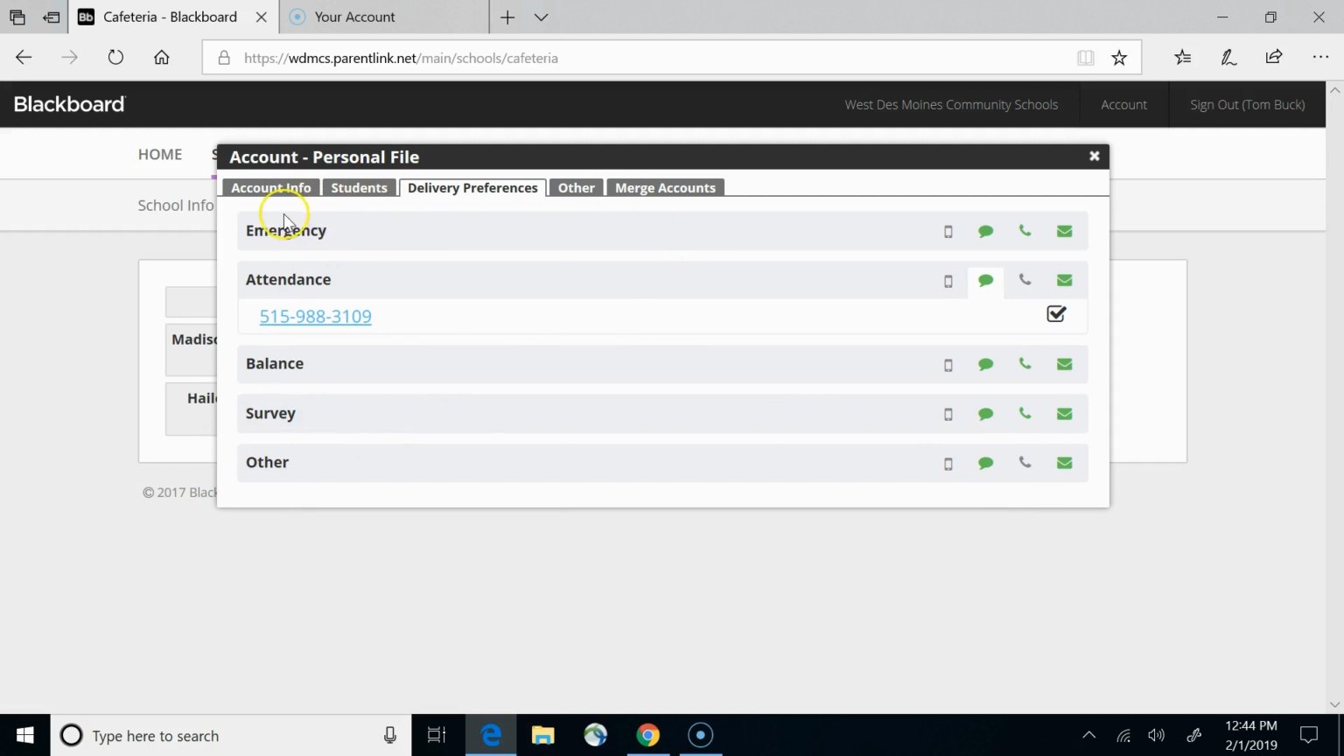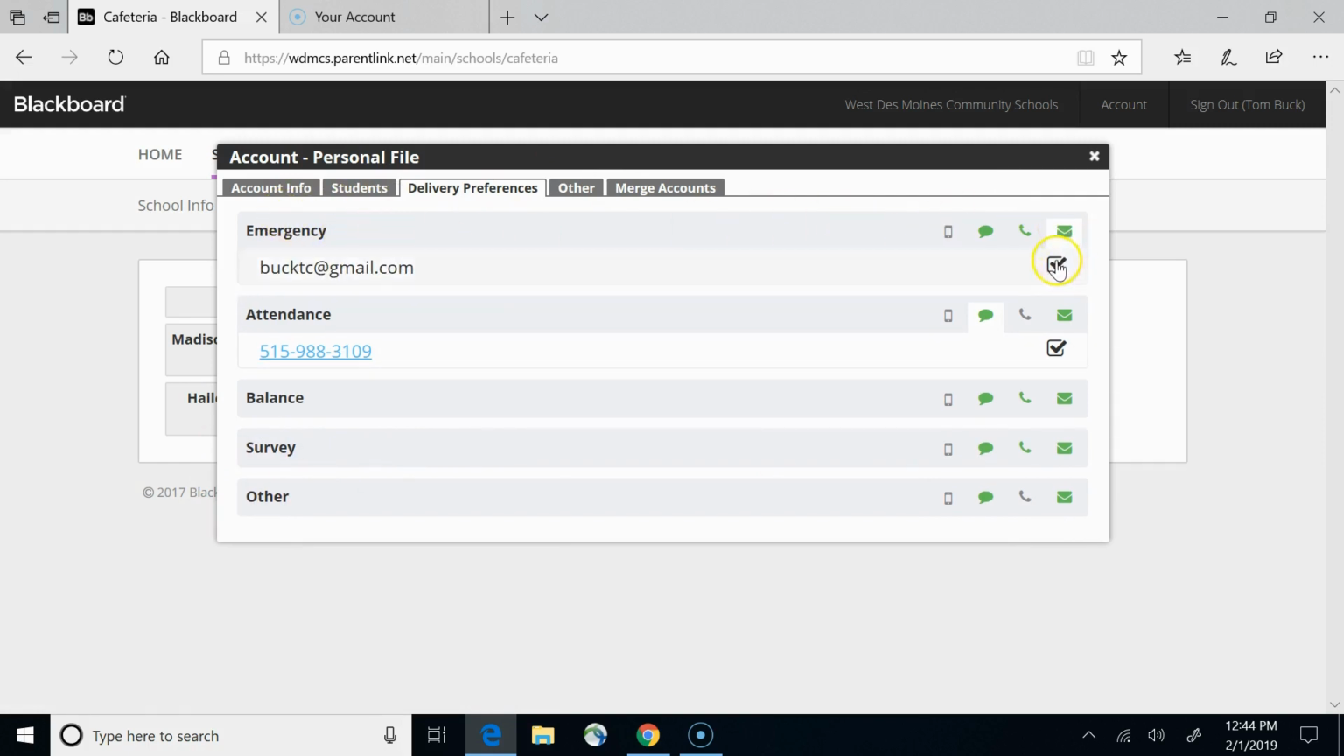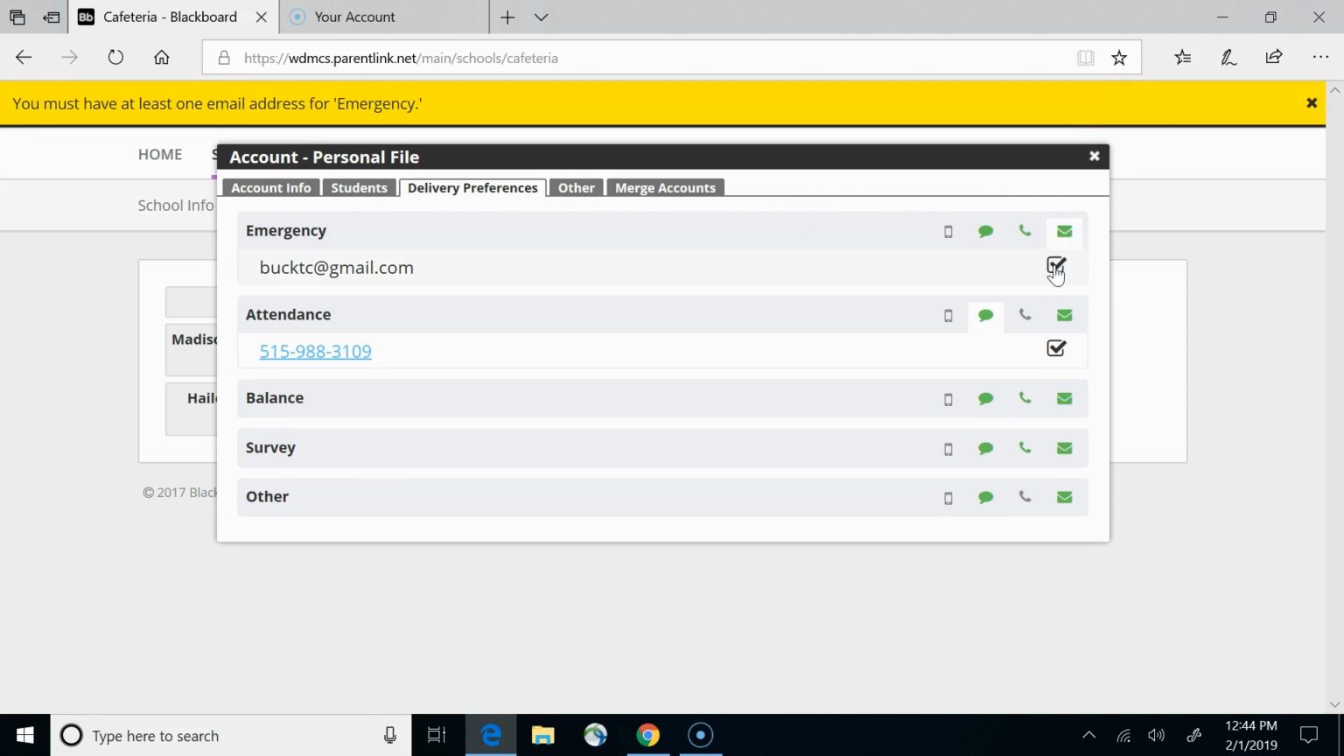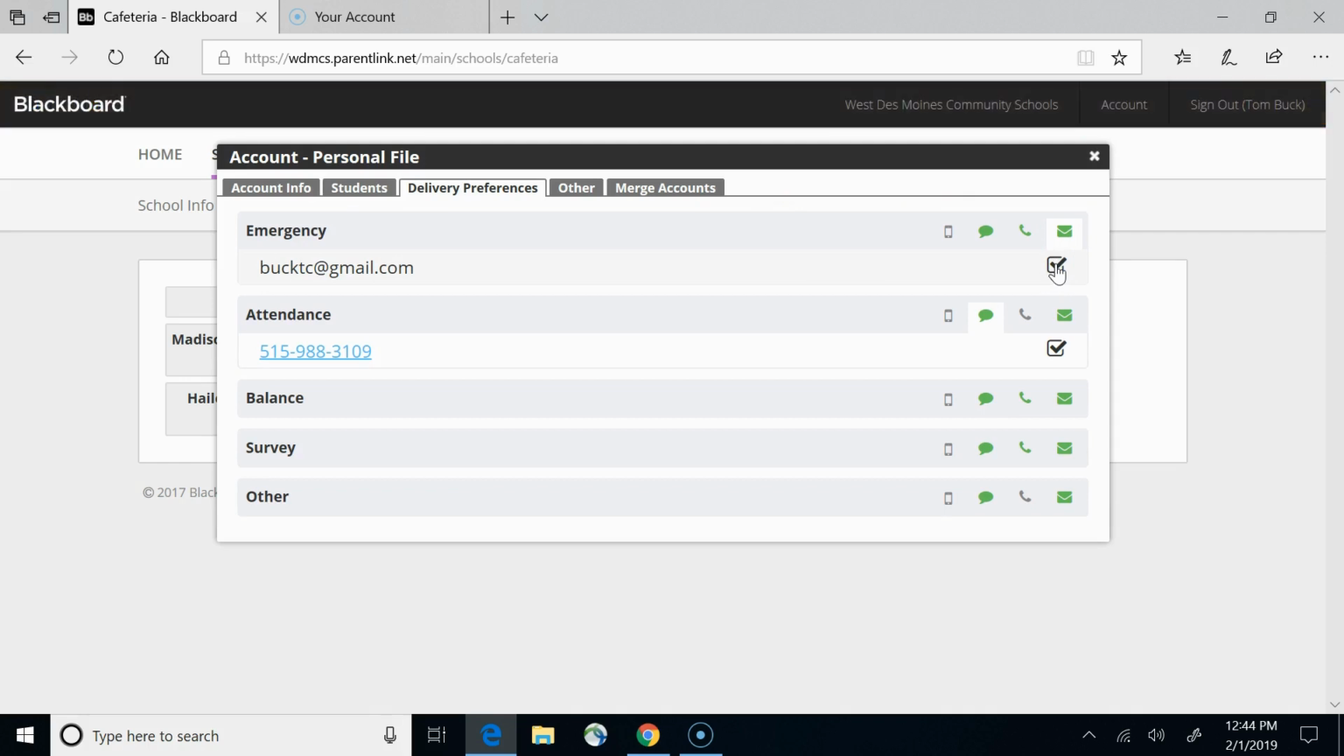However, under the emergency notices, you cannot unselect email. And that is because as a district, we need to have at least one way to communicate with you. Once again, we encourage that you keep phone, text, email selected and choose the app once you've downloaded that smartphone app to your phone.